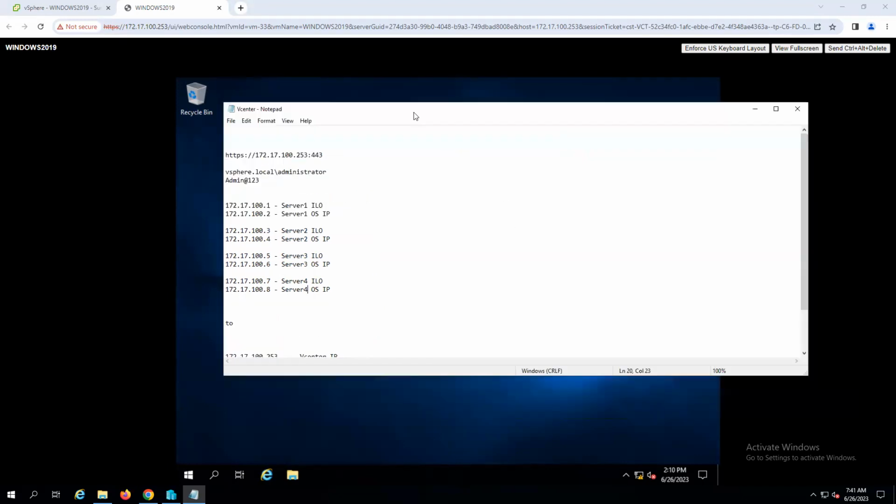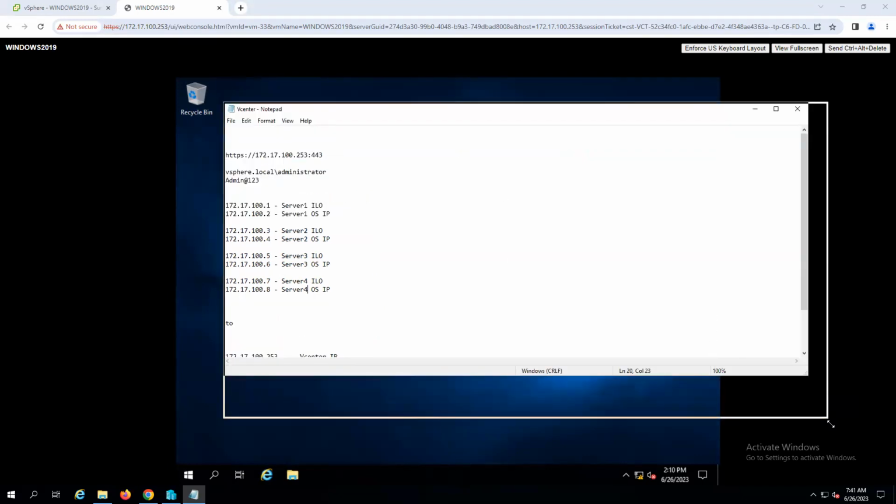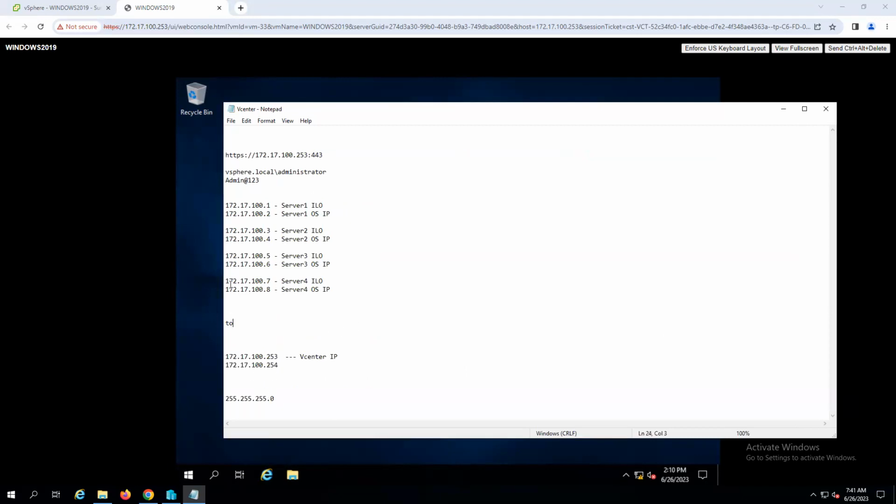Okay, this is our network. Overall, these are the IPs we used. If you remember, we used these IPs. So for 4 servers, we gave one ILO and one OS IP, and we decided to give IPs to VMs, right? So in between, we have 172.17.100.101, 172.17.100.102, 172.17.100.103. Okay, like this.